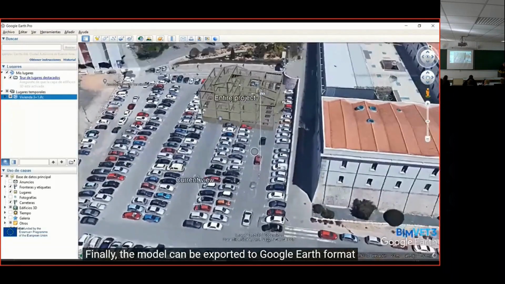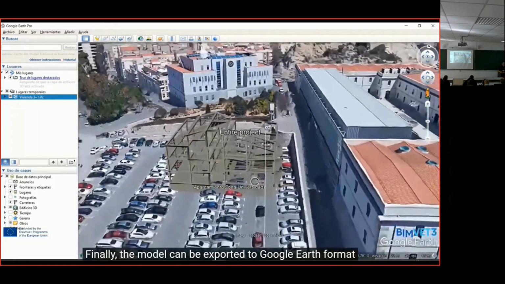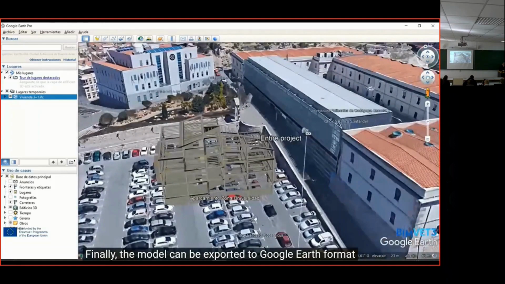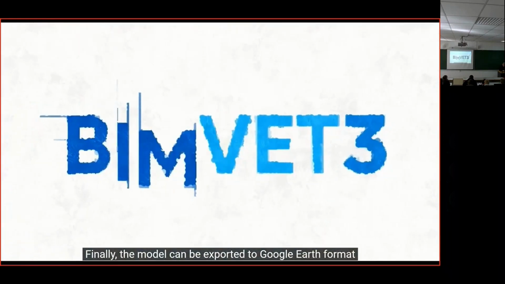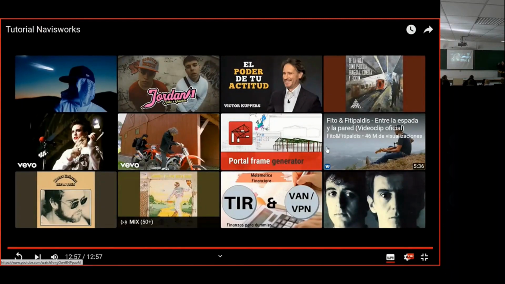And look, all of what you are seeing is Google Earth in 3D. I don't know how Google does that. They take the shape of the building.